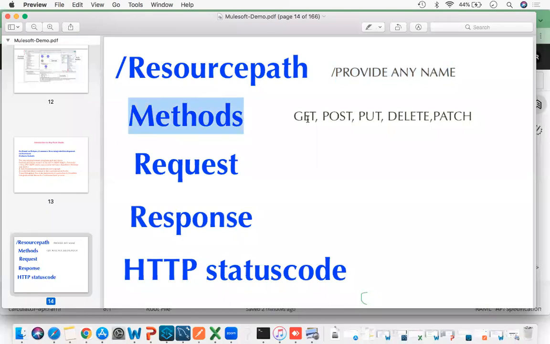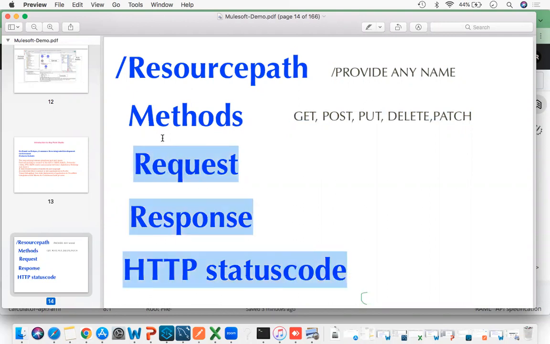We do have so many methods, almost 10 to 15 methods. But in real time, we are going to use only these 5 methods. Which method we use when, like get and post, I will tell you in upcoming classes. But you just remember this. Next one: request, response, status code. I'll give you 1 minute. You have to remember all these 5 things in proper order.